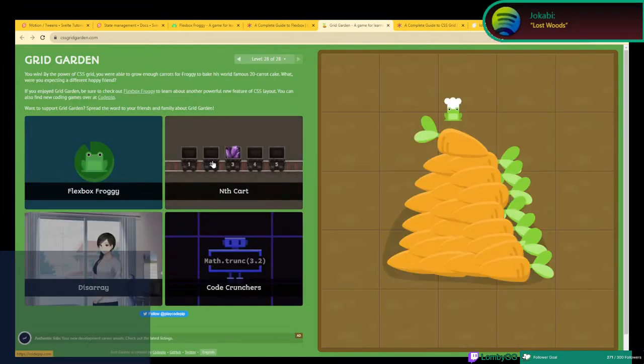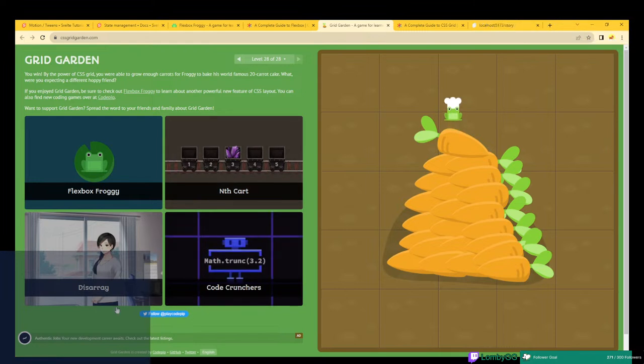Lovely. Nice. So yeah, there are some other games here as well that we could try out. But yeah, I think that's given us a much better understanding of grid, how that works. And now the challenge is to try and apply that to the rest of our designs.